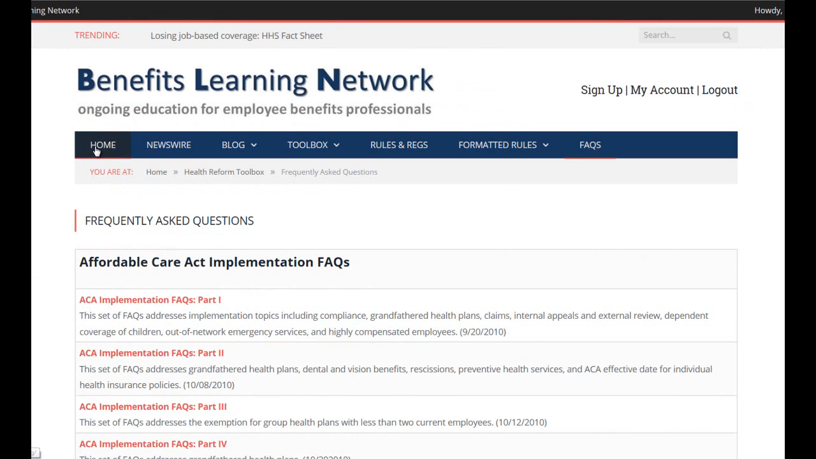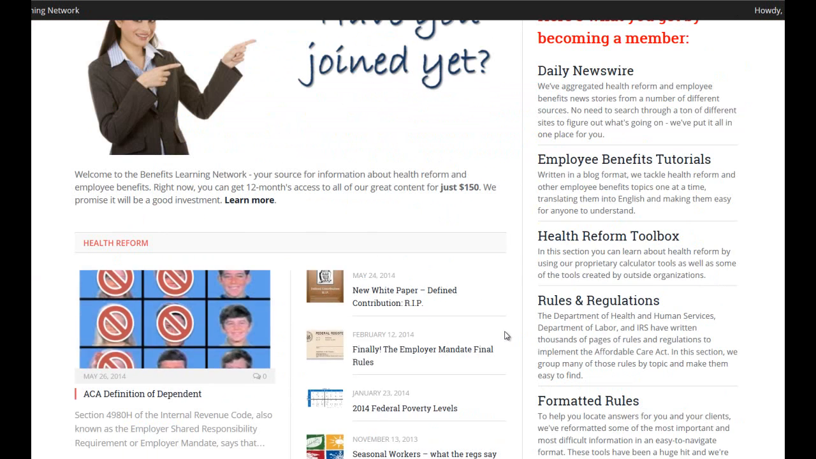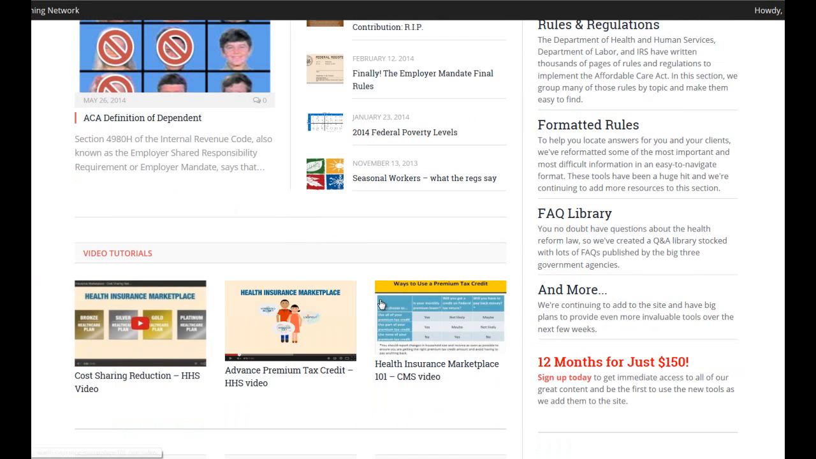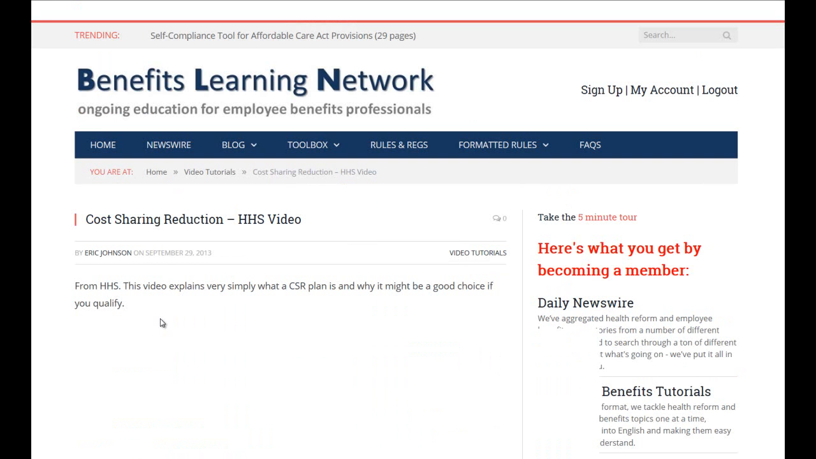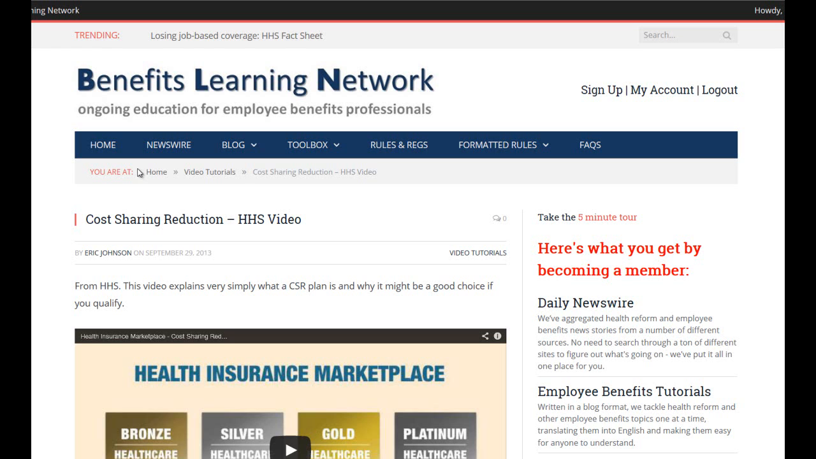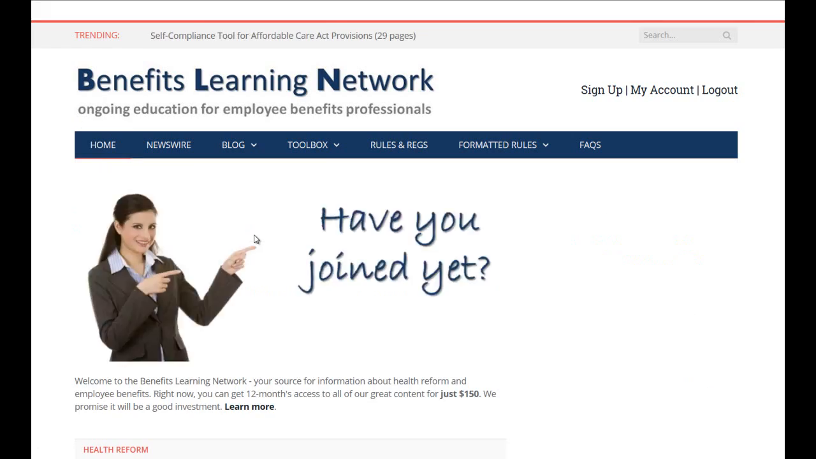Going back to the main page of the website, you can see that we have a section here with some of our latest health reform posts, so they're on the main page and you're less likely to miss them. We have a video tutorials section where we've found a lot of outside videos created by various government agencies and other organizations that should be helpful in explaining different provisions of the law. This will also be a favorite section of the site as we're going to be adding our own video tutorials to that section.